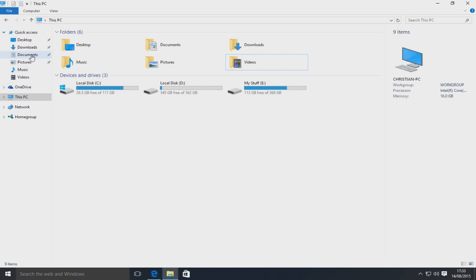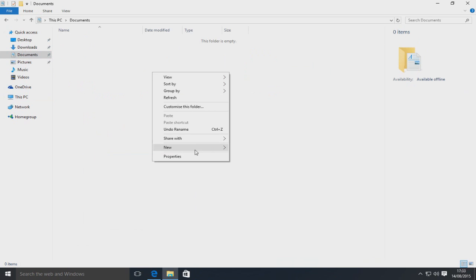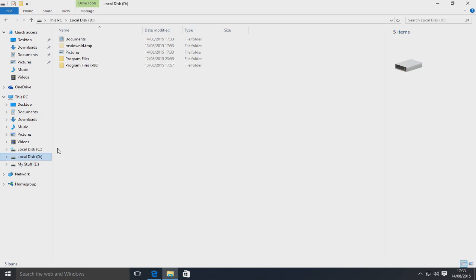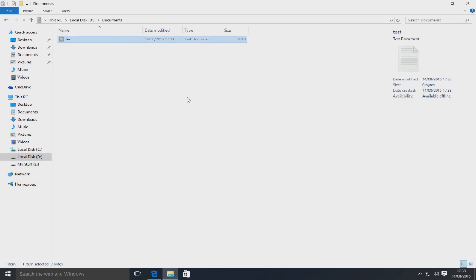So now if I go to my documents and go new text document, and obviously as you can see I'll just change that to test. If I go to this PC and go into my D drive and go to documents, there you go, as you can see it's now saved that file onto my D drive, separate drive to my C.